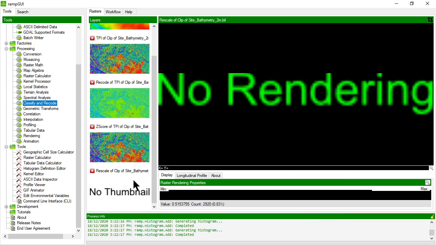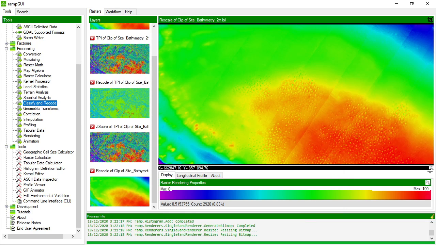There's the rescale. If I render it, looks pretty similar. But now when I click on there, I have values that are in the range of 0, I mean, this bottom corner, 0 up to 100. So these values would be high here, 92, that sort of thing. You can see that down here. Okay.